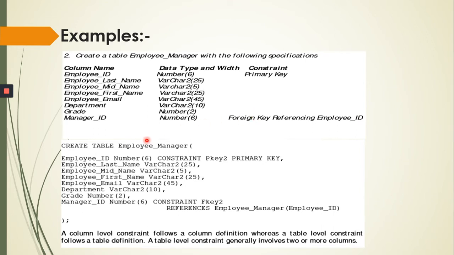So create table, which table? Employee manager. So create table employee manager, in bracket, syntax is column name with data type, and after that we have to put the constraint. So employee ID number 6, constraint primary key 2. As in the previous example I used primary key 1, so here I am using primary key 2. It is just the name of the constraint. Again I am telling, it is not compulsory to write this. Now constraint primary key. So employee ID will be your primary key. Every employee must have a unique number.